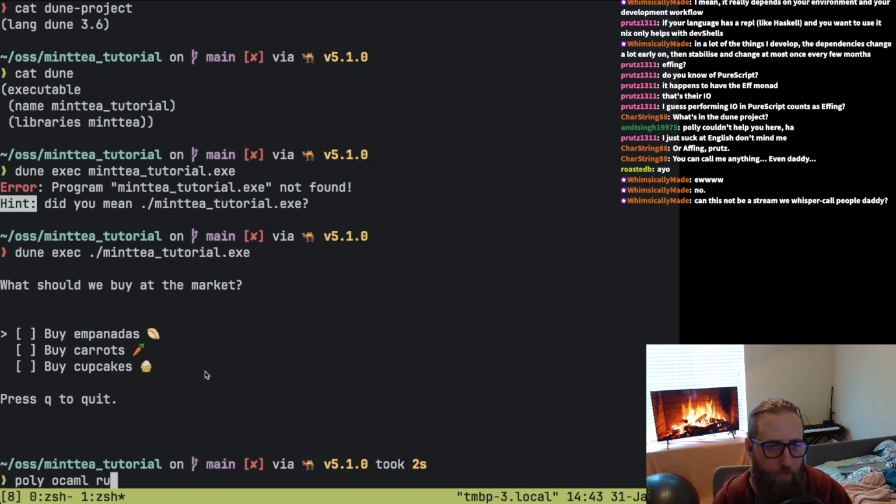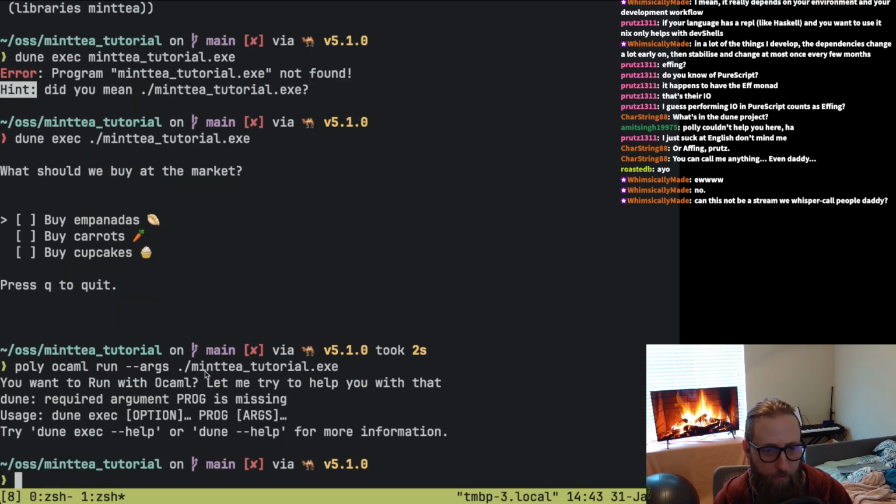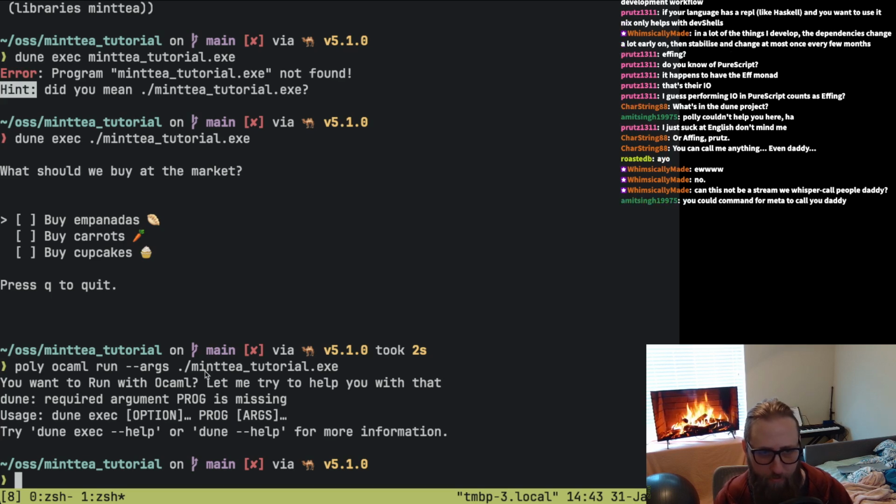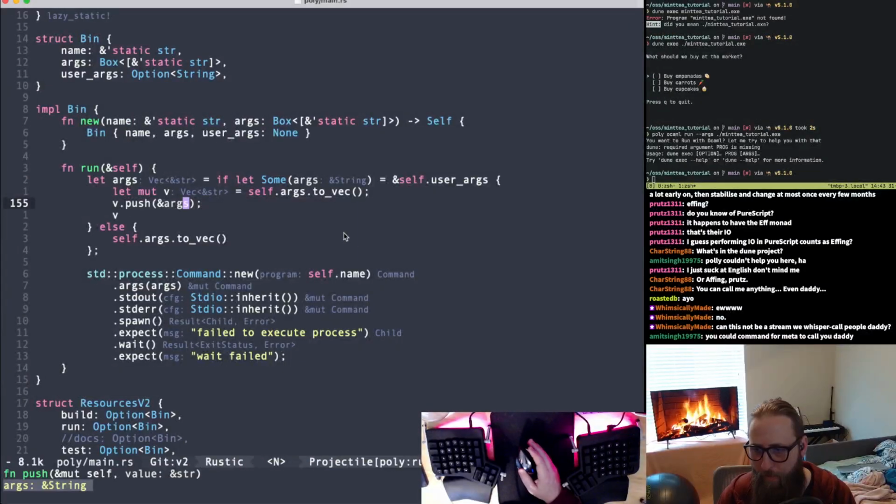Poly camel run, dash args, ./mint t tutorial.exe. Nope, didn't work. Required argument prog is missing. Okay. So it did not grab that in.